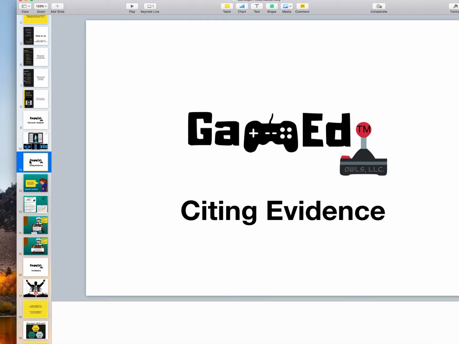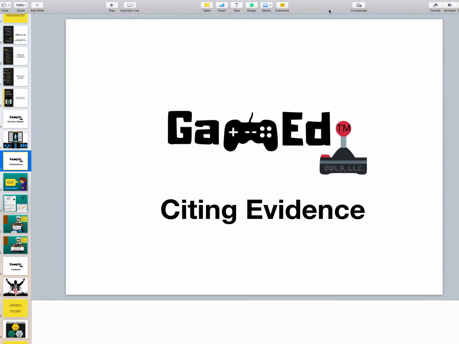The next we have is gained citing evidence. Okay, this is really one of the traditionally really difficult standards for us to address with students because it requires a lot of inference and it requires a lot of work. So many students can go back and they can pick out evidence, but it's important that they be able to determine what the best evidence is.